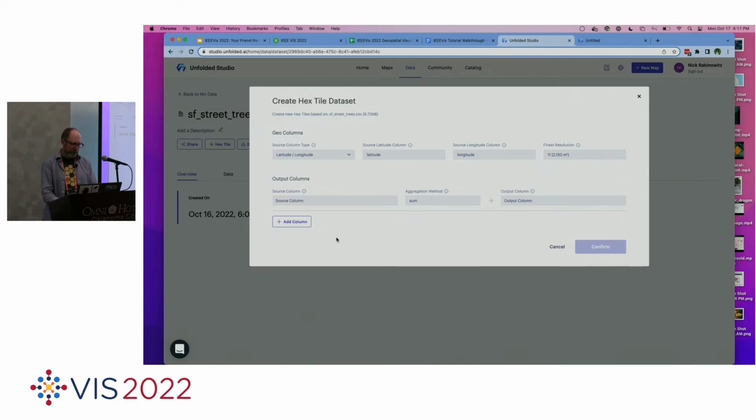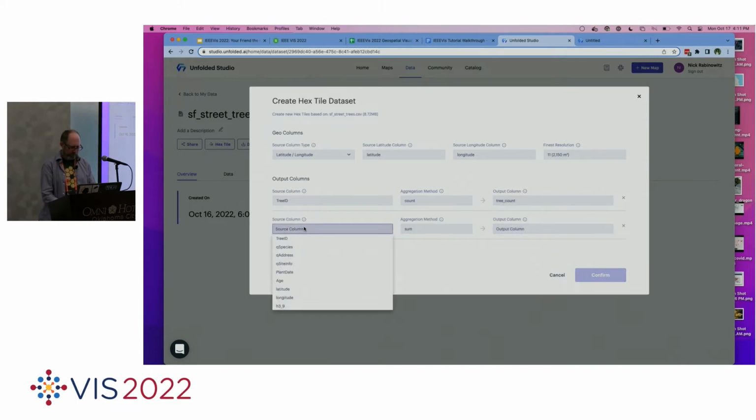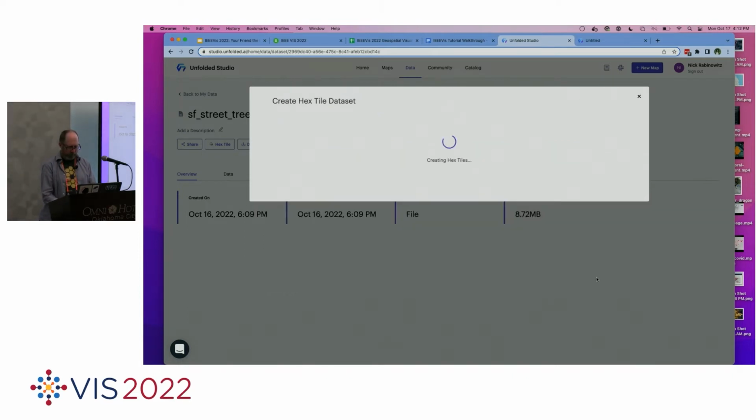And then we choose our output columns. So you can choose any aggregation over your source data. There are several different ways of going about this, but the main thing I want is a simple count. So I can take the count, and call this tree count. This is going to be my output column in my HexTiles. And just to give you a sense, let's take the mean age of the trees in that area as well. So I can choose different aggregation methods and put them together. When I hit confirm, we're going to start creating the HexTiles.